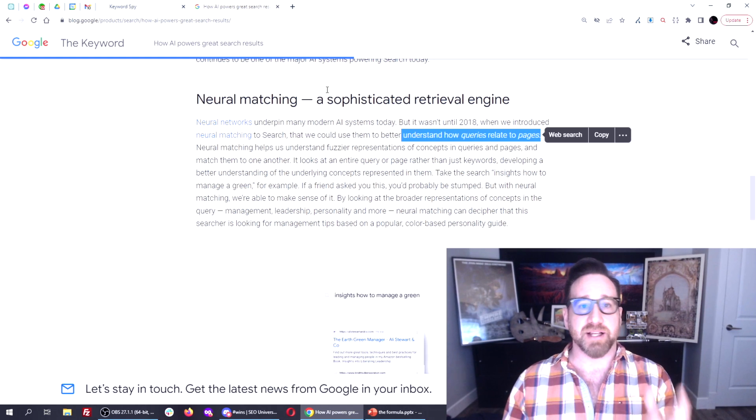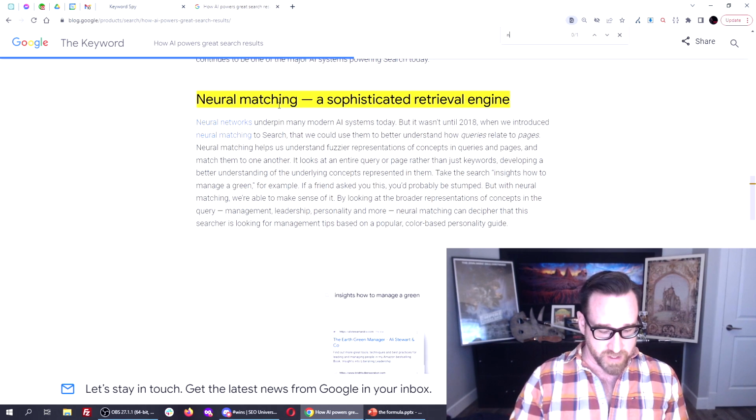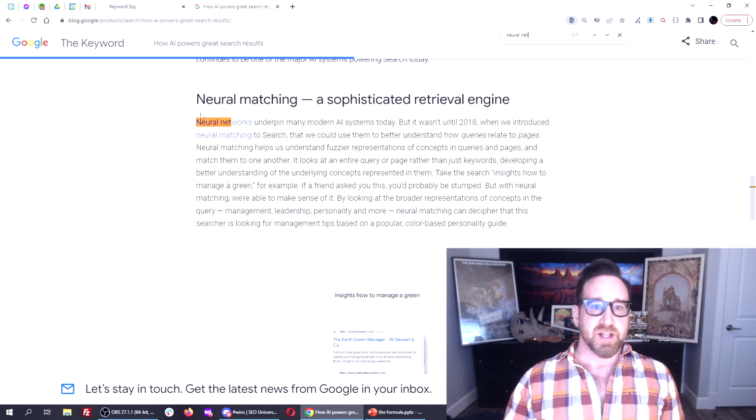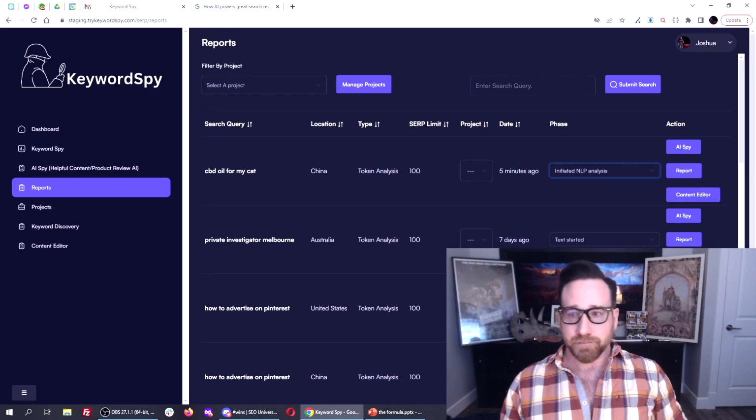And this is actually what Google does. I'm not making this up. Google does this neural matching stuff. It's got neural networking involved. And that's what we actually reverse and do. So no other tool does this.